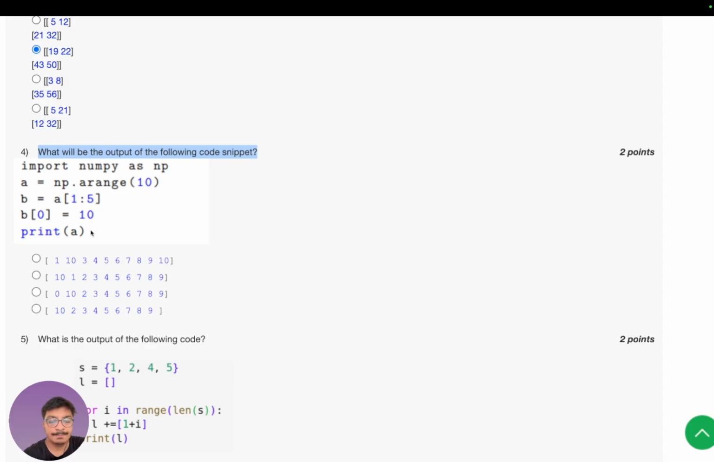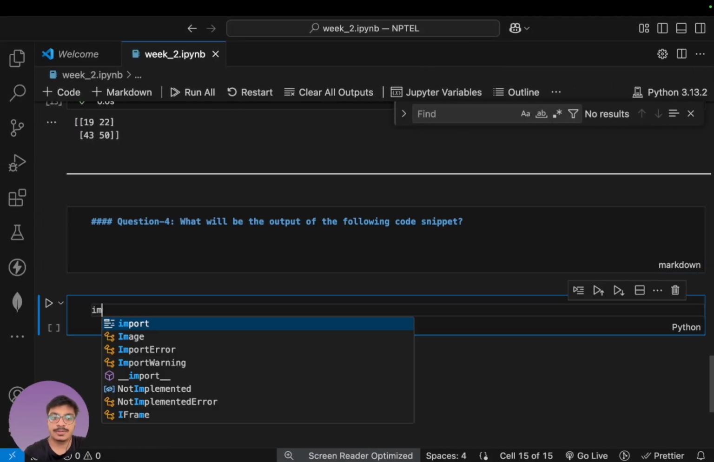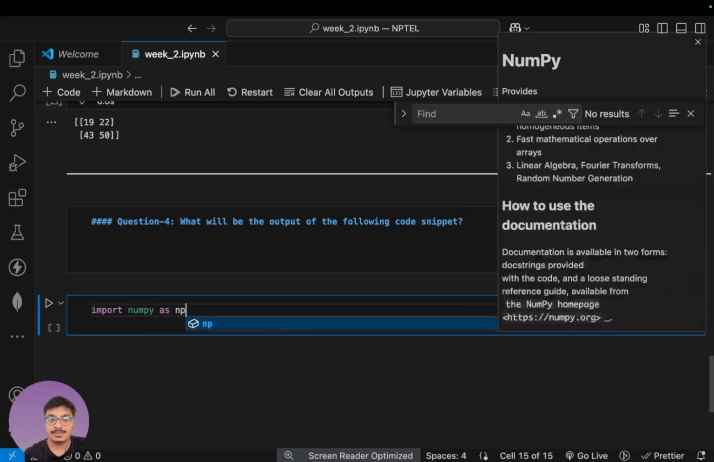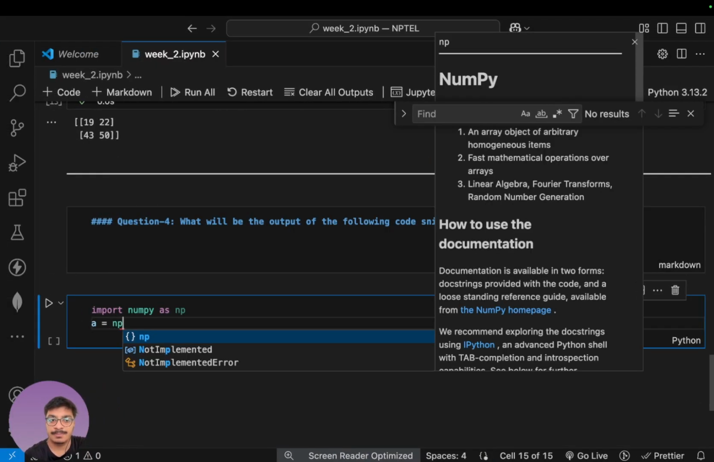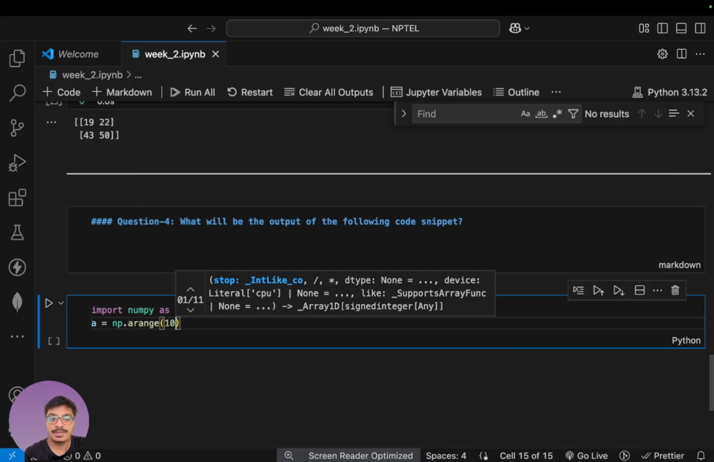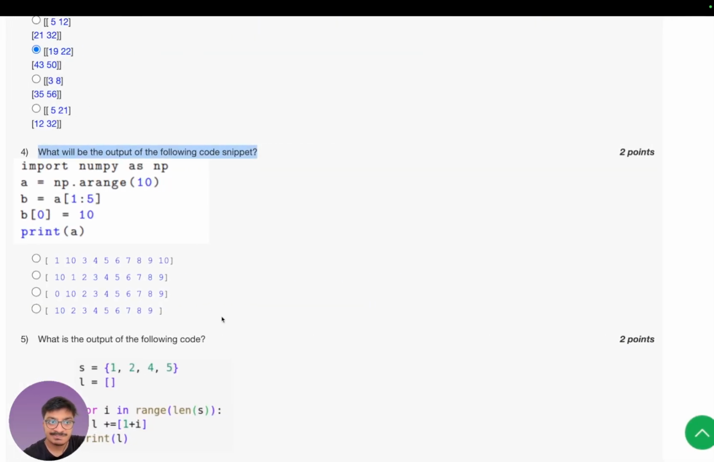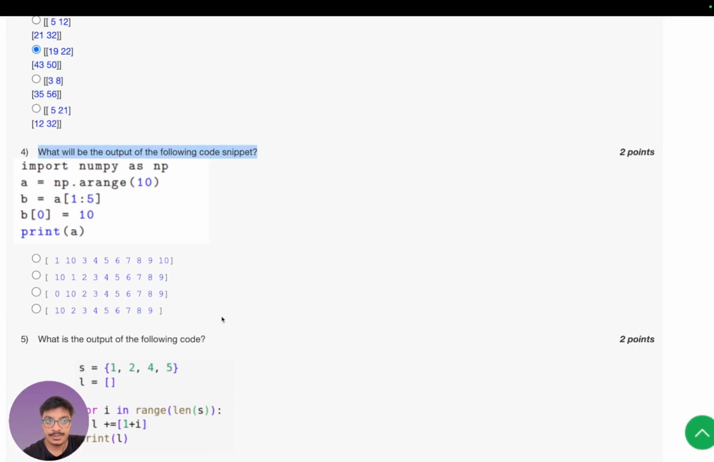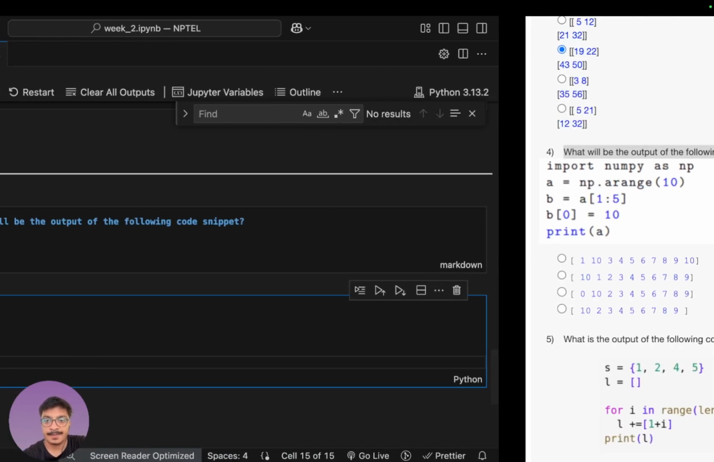Okay, the input number is np.arange(10). Let's write it down. Input number: a equals np.arange(10). b equals a[1:5], b[0] equals 10, and print.